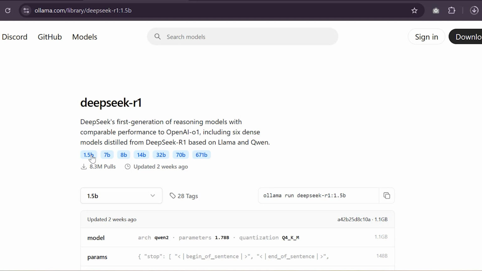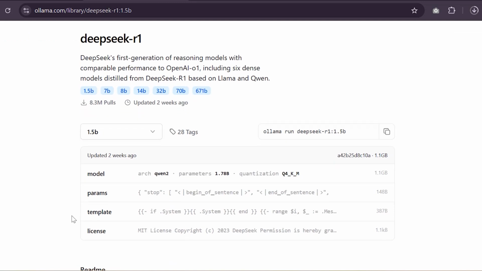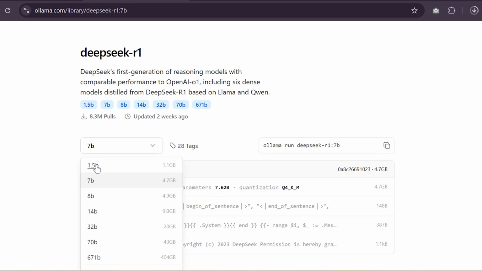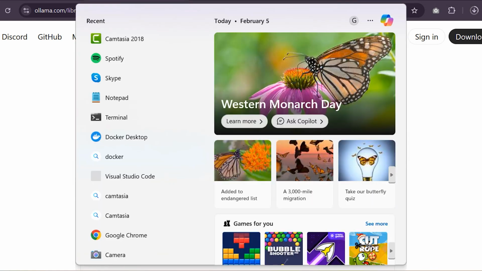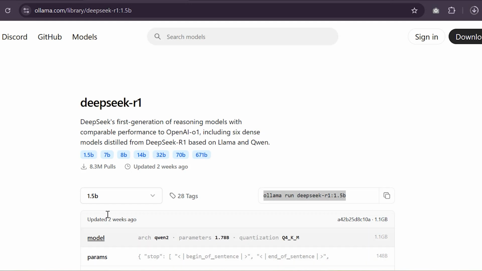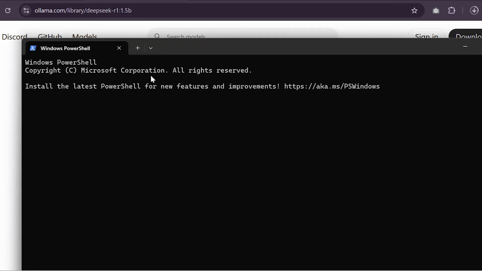So I'm going to go for something small, that is 1.5 billion parameters because this is something that's going to run smoothly on my system. So once I select the desired parameter size, I get the query accordingly. This is for 1.5 billion parameters. So I'm going to copy this and now I'm going to open my terminal. And on my terminal, I'm going to run this particular query.